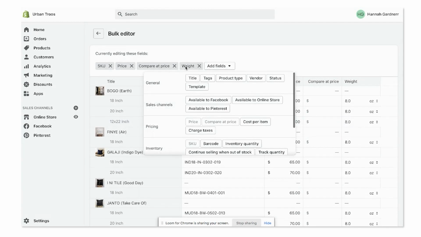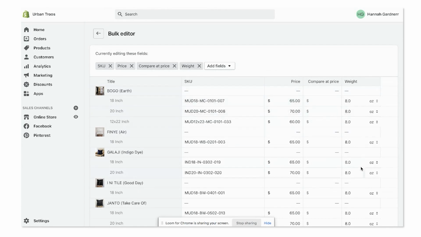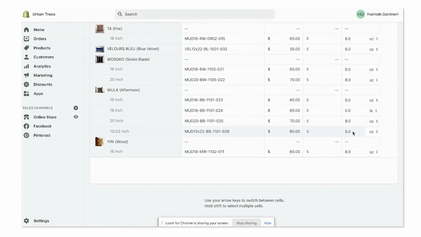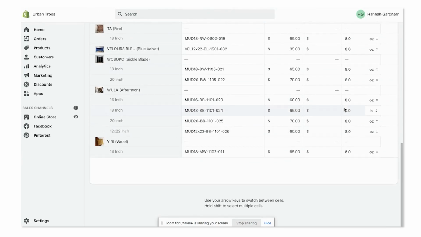You come up here, you add fields, you come down here, you hit weight, and now you can add the weights, and you can copy and paste the weights on each item, so you can do it all from one dashboard. So once you have the weights here, this is if your store is just one product and all the products are the same weights.